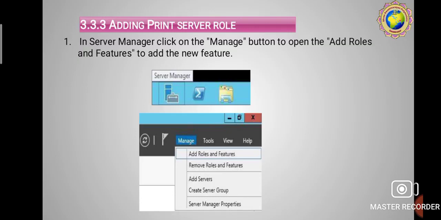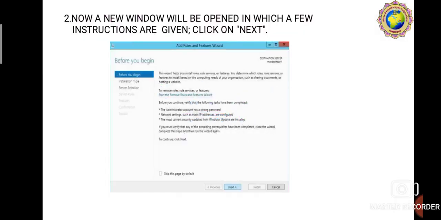First of all, you have to open Server Manager, then click on the manage button to open the add roles and features, and then you have to click this add roles and features. Then this type of pop-up box shows on your desktop screen. So now a new window will be opened in which new instructions are given, and then click on the next button.